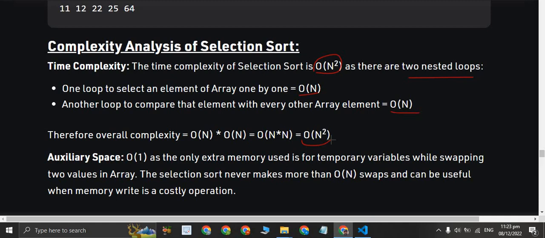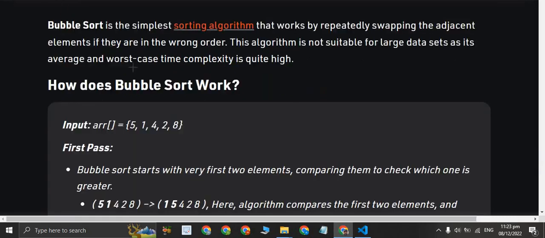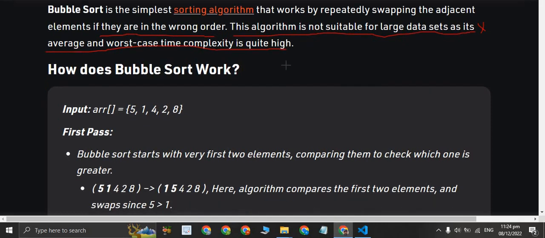Now we will see our bubble sort algorithm. Bubble sort is the simplest sorting algorithm that works by repeatedly swapping the adjacent elements if they are in the wrong order. This algorithm is not suitable for large data sets, as its average and worst time complexity is quite high. So it is recommended when we are working with smaller data sets.